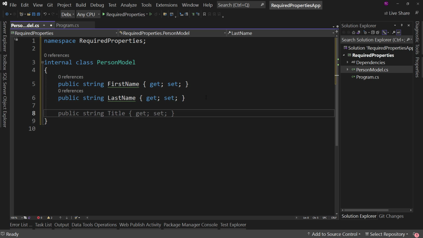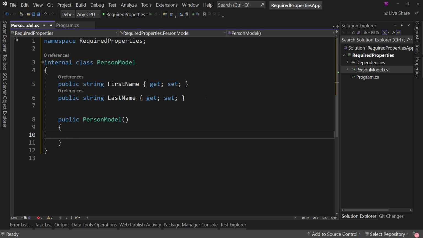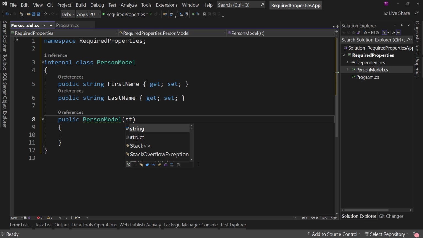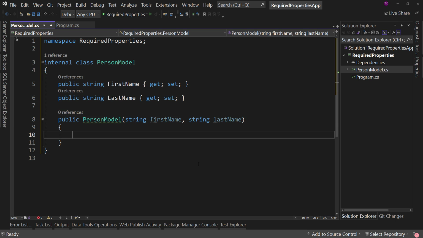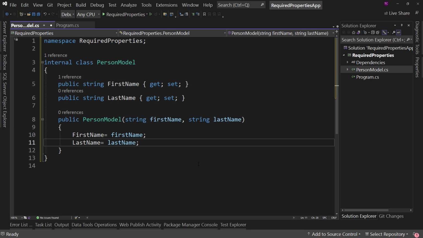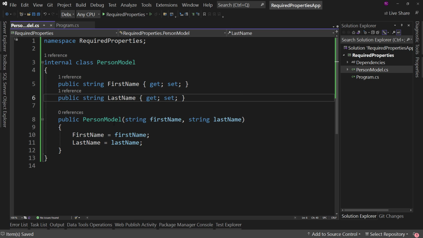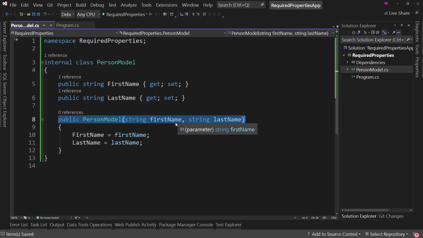And we could solve this by creating a constructor, ctor, and we could say string firstName, string lastName. And then down here, we could say FirstName equals firstName and LastName equals lastName. And that would make sure that resolves this. And it says, okay, no problem. These are not nullable because your only constructor requires these first two values.